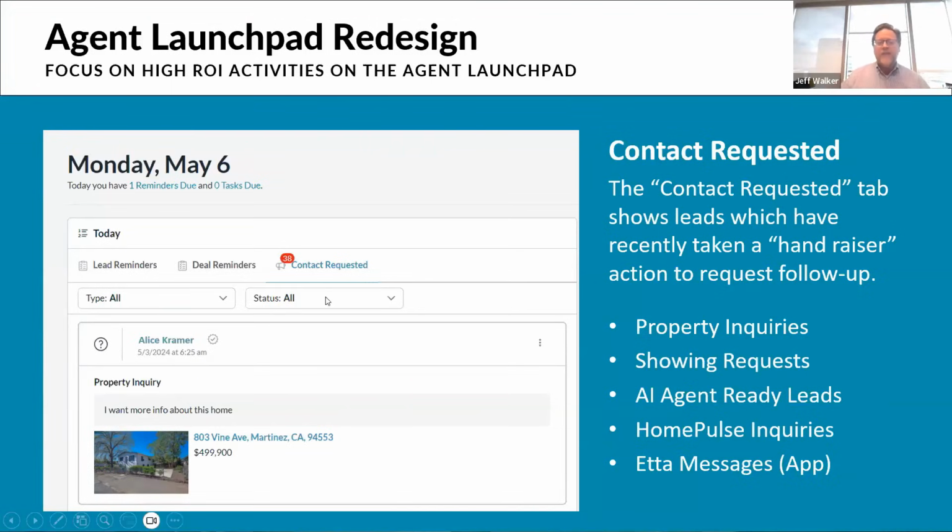But just as a refresher, in case you've never been there before or never looked at it, this is a place where you will see a record as they come in of any property inquiry or showing request or AI agent ready lead or Home Pulse inquiry. And if you're on the app, any Edda message that has come in. So these are all people that are making some type of hand-raising event where they're asking for something back from you. And that's why we're elevating these, because they need a response.